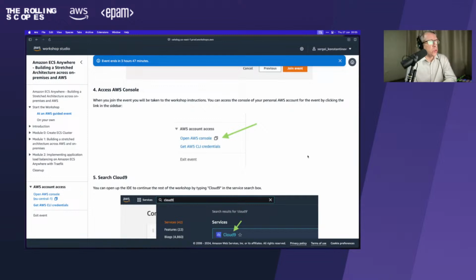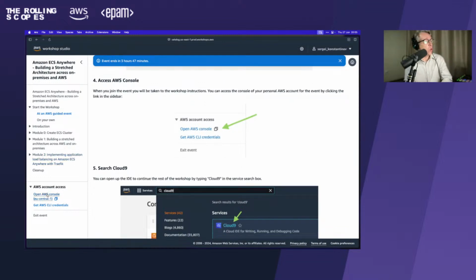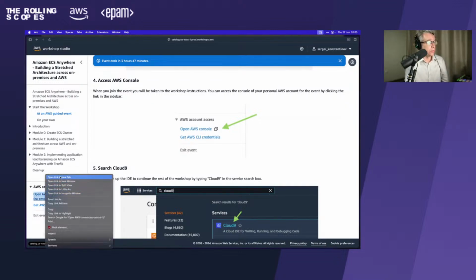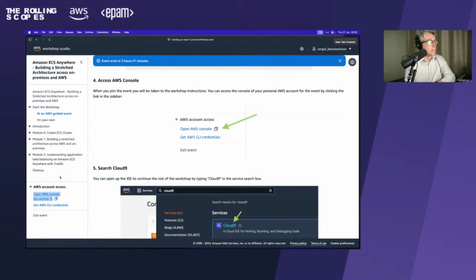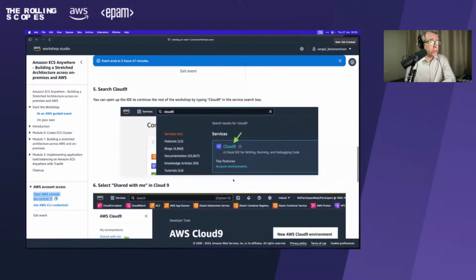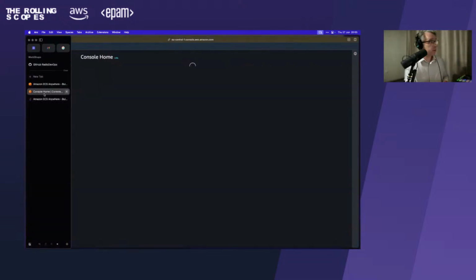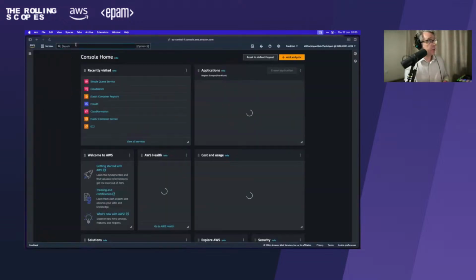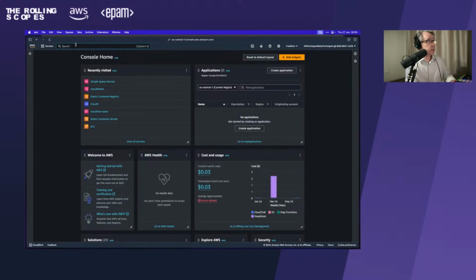And what do we do next? We got to go ahead and open the AWS console and make sure that your region is like mine, EU Central 1. Go ahead and open it in a new tab. Next, you got to go ahead and type in the search field Cloud9. We need an IDE in our workshop. So go ahead and do just like me.